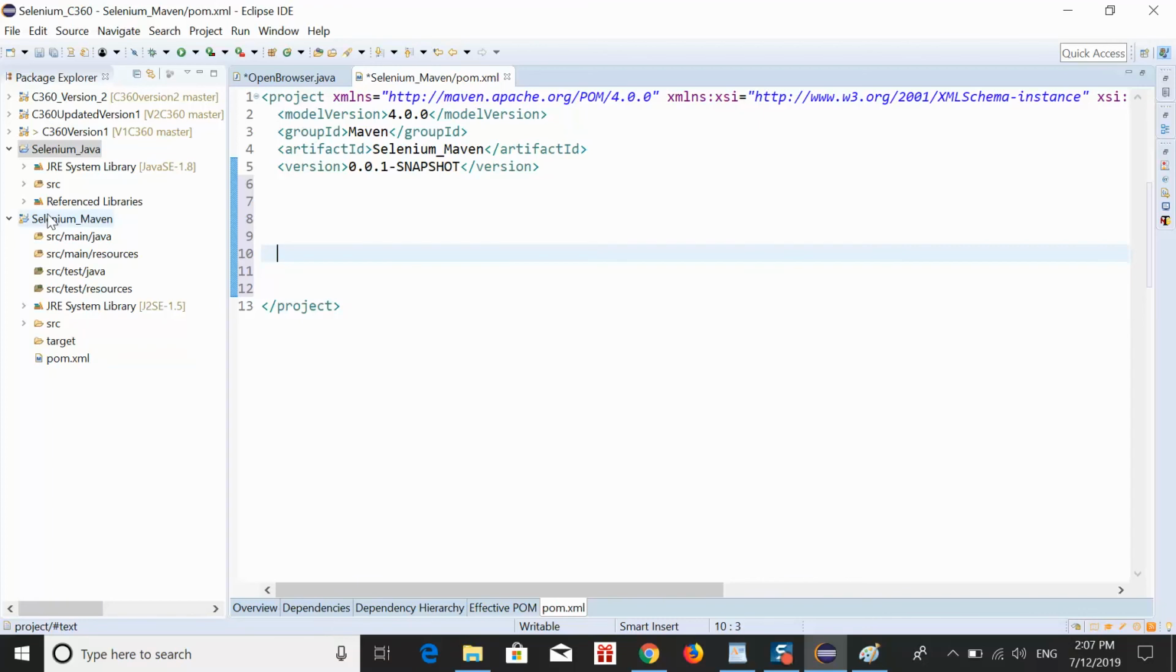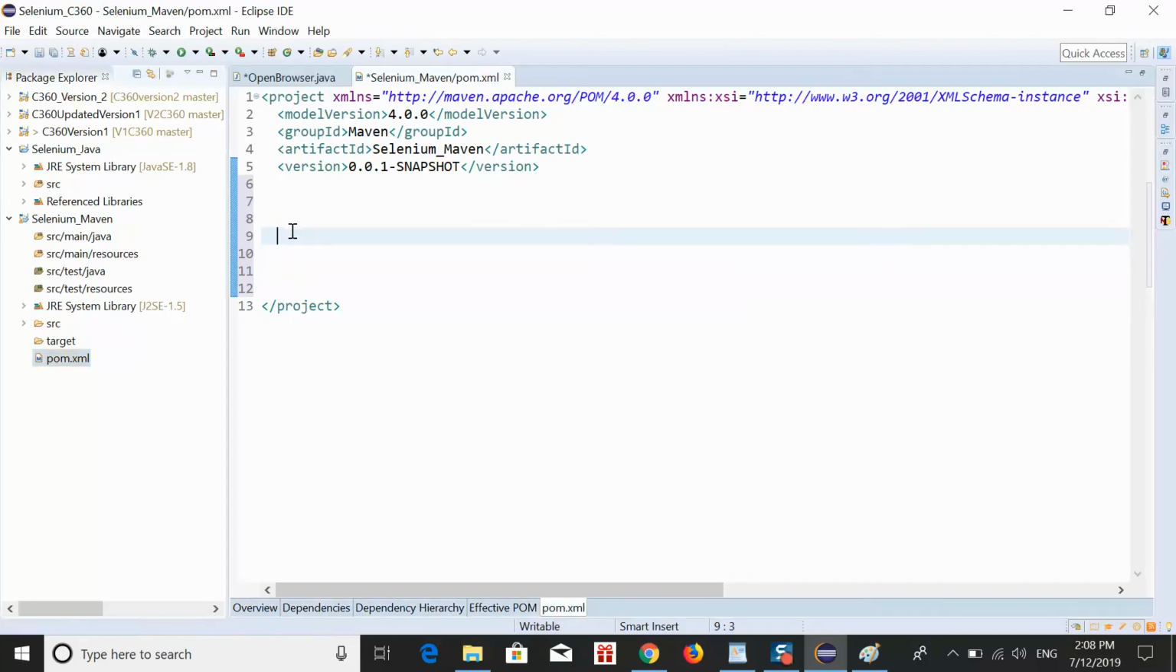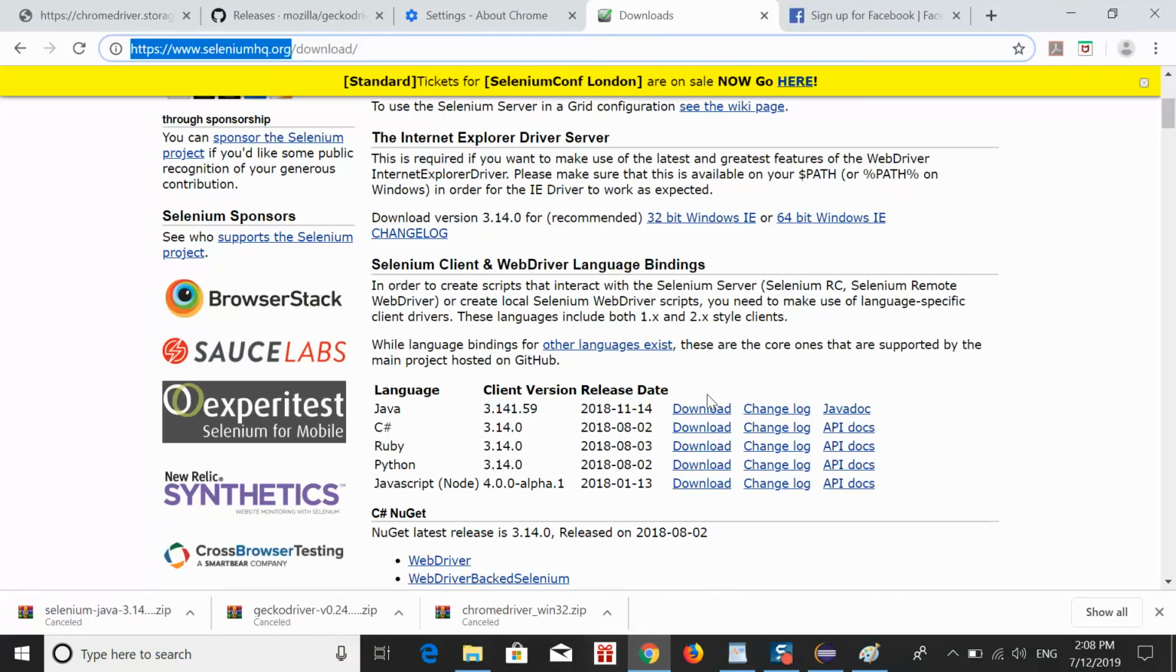But in a Selenium Maven project, all we have to do is add dependencies. Dependencies will automatically download the jar files. All you have to do is give the dependency, some 4 lines you have to write. Let's see how you can download the dependency. We are going to download this Selenium Java 3.14159, but as a dependency.